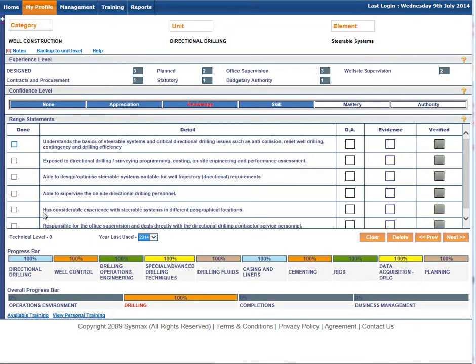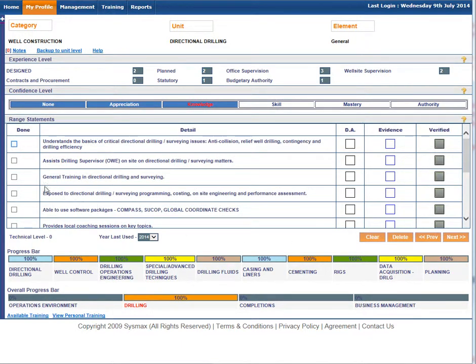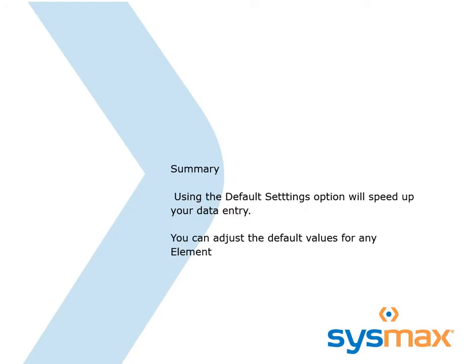Once you have made any adjustments to the default values, it only remains to read the range statements and tick them when they apply. Pressing the Next button will move you to the next record, and it will also save the data you just entered. Using the default settings allows you to speed up the data entry. You can adjust the default values for any of the elements.